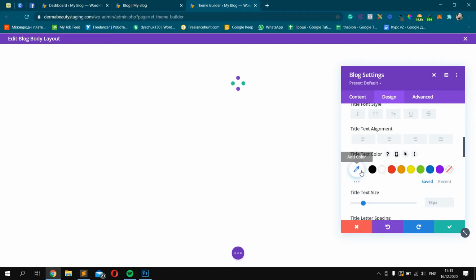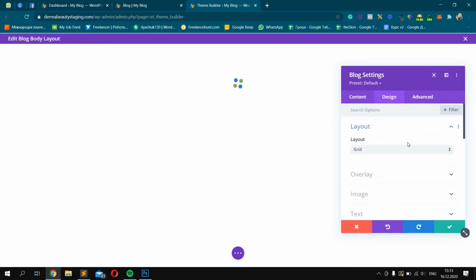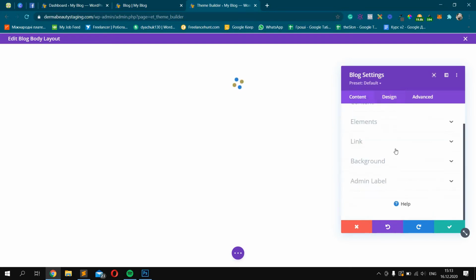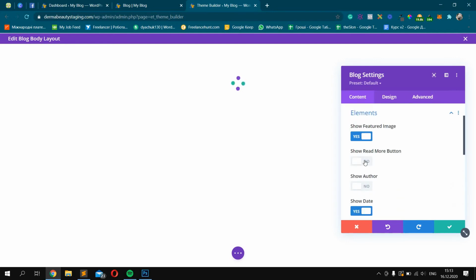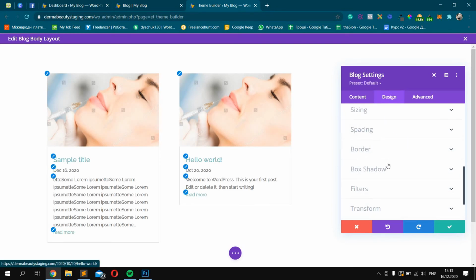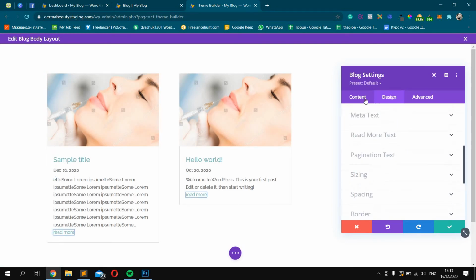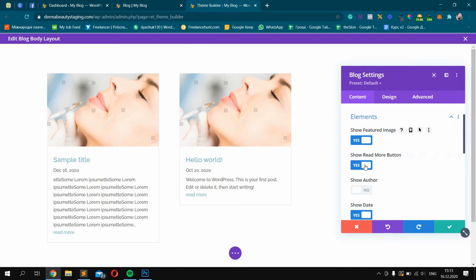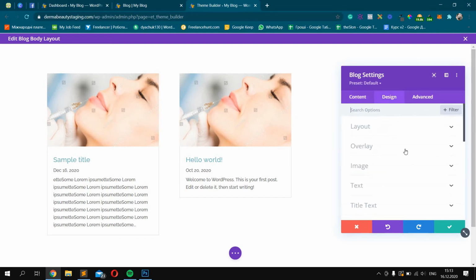Oops, I clicked the wrong button. Doesn't matter. It's loading, so let's wait. We can add a read more button here, by the way. And here is the read more button, and we can customize this read more button. I will remove it as I don't need it.